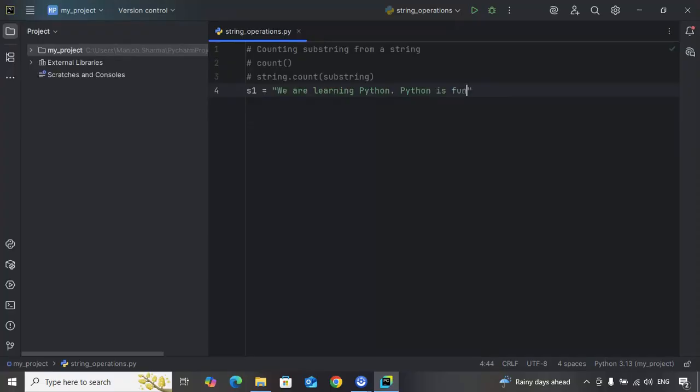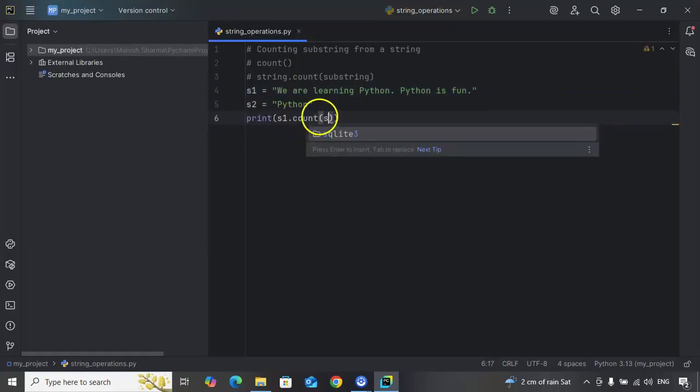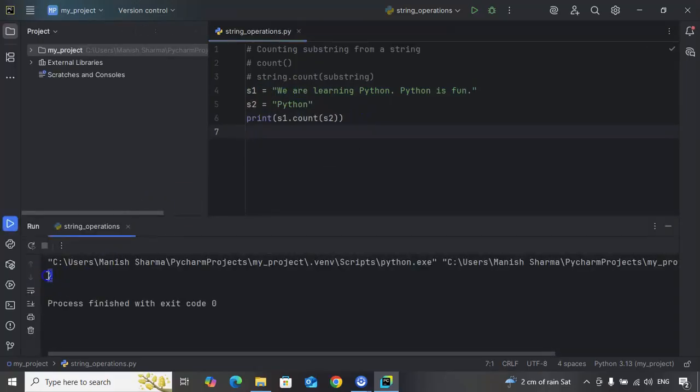Let's take this as an example, and let's print S1 dot count of, let's say we create another substring called S2, and this S2 is Python. So we want to check how many times the substring Python is present in the string S1. So S1 dot count S2. Let's run this. We see the output to be 2. Why? Because Python is present 2 times in the string S1. Simple, straightforward.